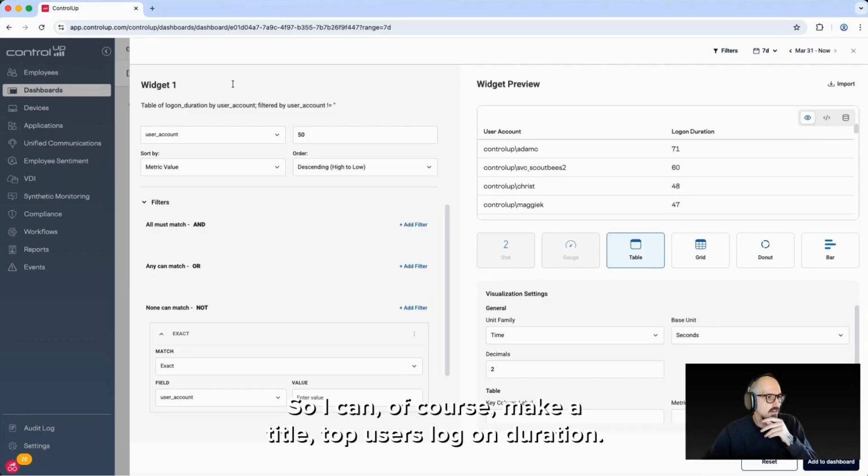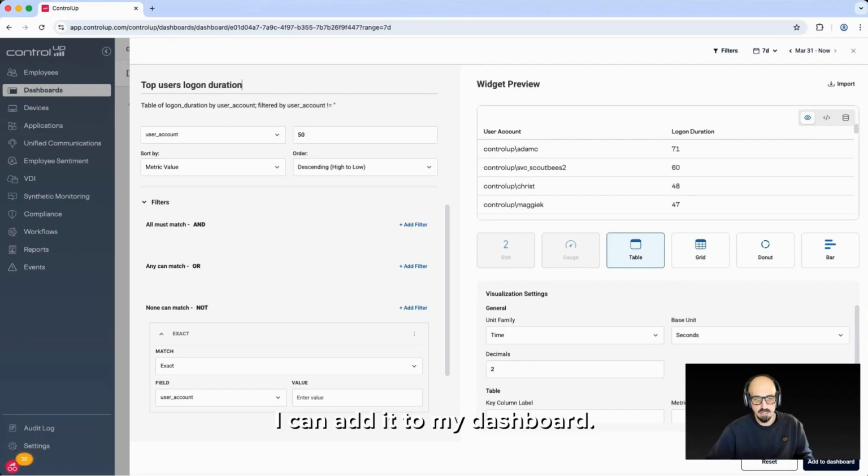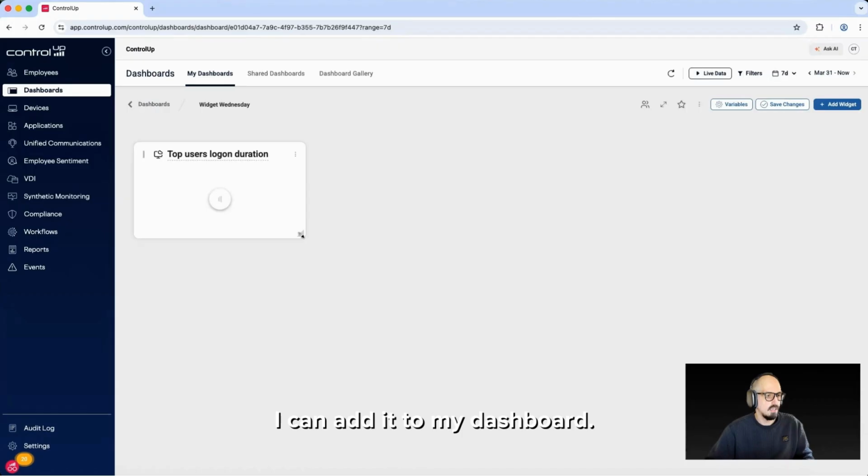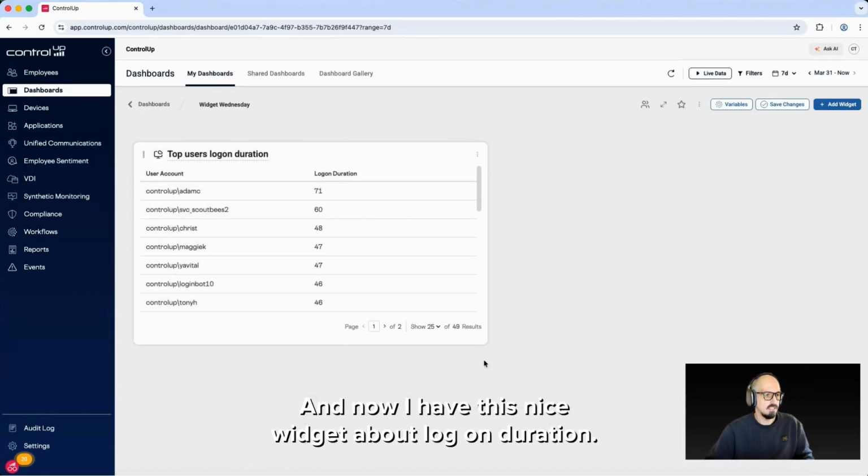So I can, of course, make a title, top users logon duration. I can add it to my dashboard. And now I have this nice widget about logon duration.